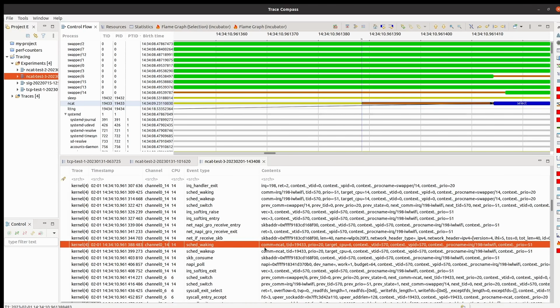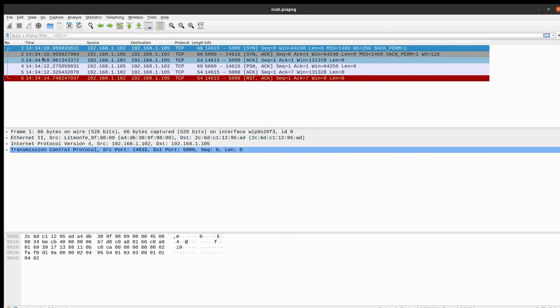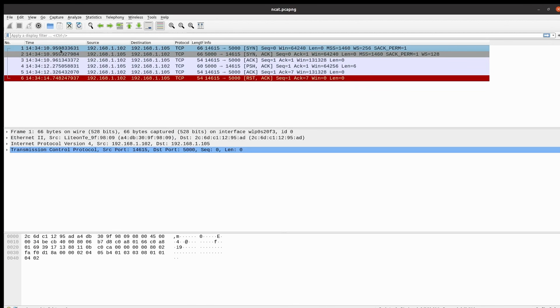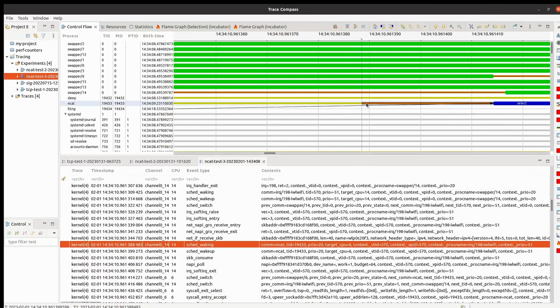Let's look at the time. Well, the time is 14:34:10 961. Okay, 961 versus 959. So that's 2 milliseconds. This SYN, I got it 2 milliseconds before the thread is being unblocked. So it's pretty close, right? But let's dig a little bit further. Let's see how this whole thing is unblocked, how this happens, why this happens.